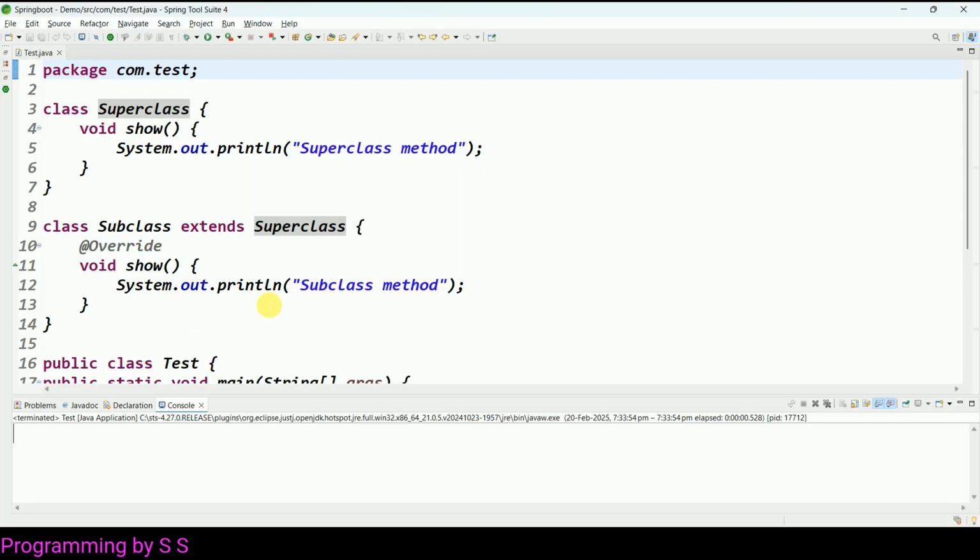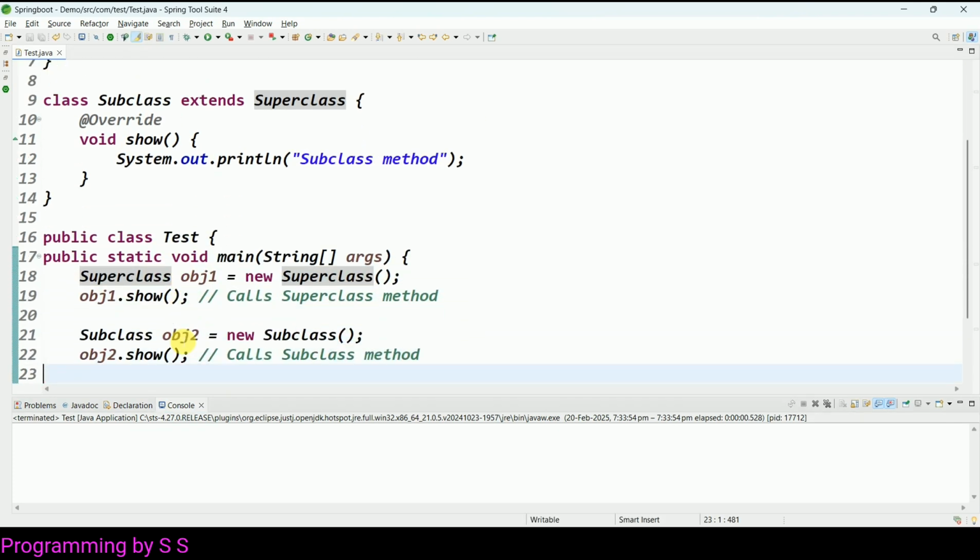So here you can see that I have defined one class, the superclass. Inside there is a method called show, which prints the superclass method. There is a subclass that extends the superclass, and again here I am overriding the method, which prints the subclass method. There is another main class named Test.